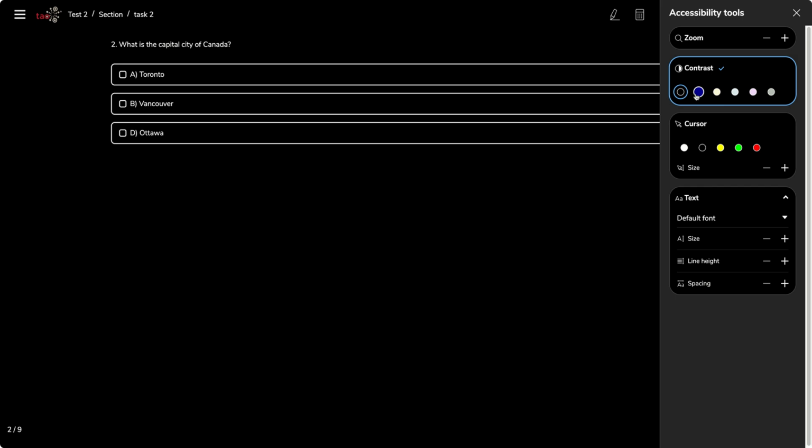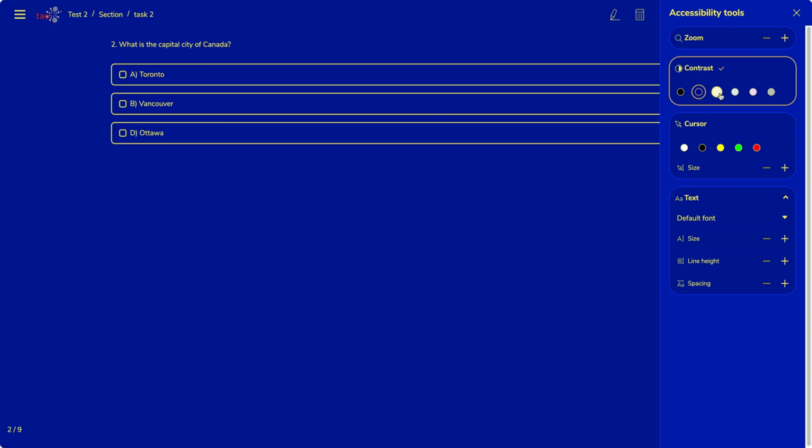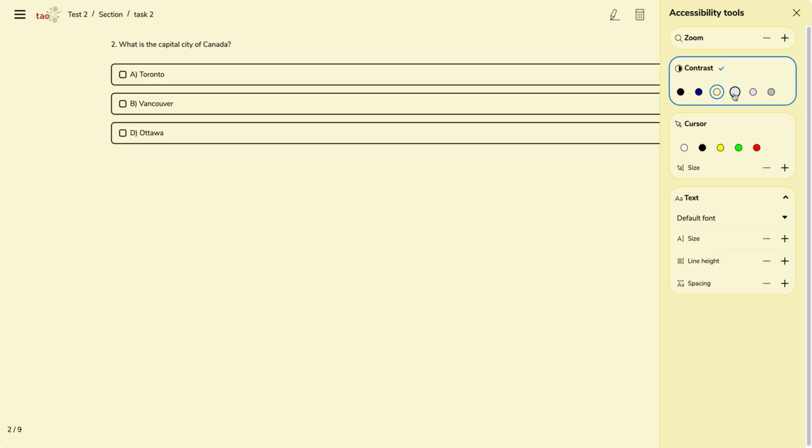The Contrast Theme tool allows test takers to adjust the color and contrast of the text and background. This tool offers 6 different color themes to improve readability. Select a color in the Contrast Theme box to view the different color themes.